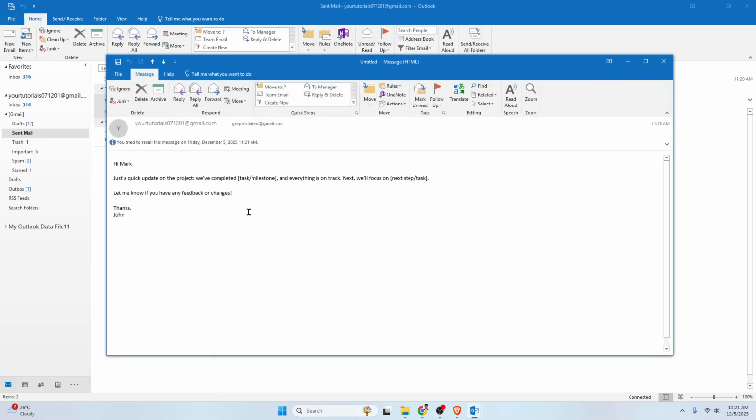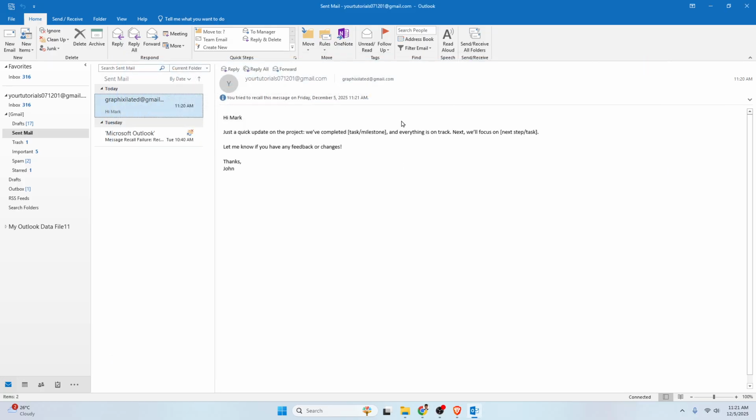Even if recalls aren't guaranteed, using the Replace option with corrections and enabling status notifications maximizes your chances of minimizing mistakes. This process allows you to manage errors quickly and professionally, ensuring you can correct messages promptly. While not all recalls succeed, understanding the conditions and following these steps provides the best opportunity to retract or revise emails efficiently. By practicing this, you can confidently handle urgent mistakes and maintain professional communication.